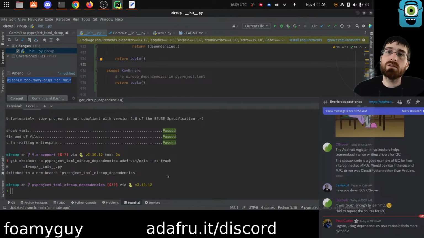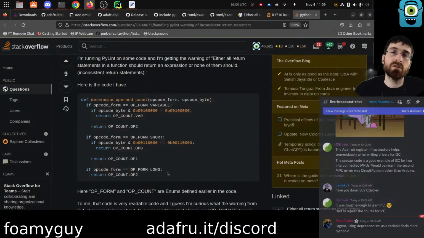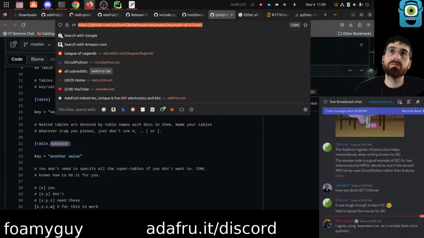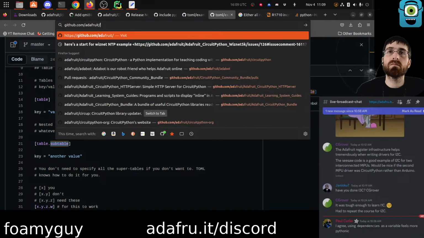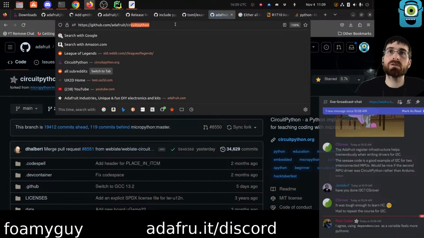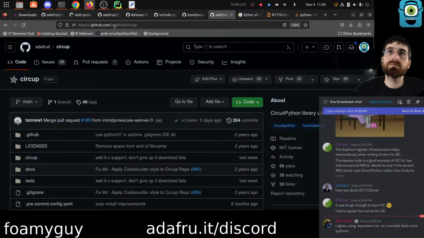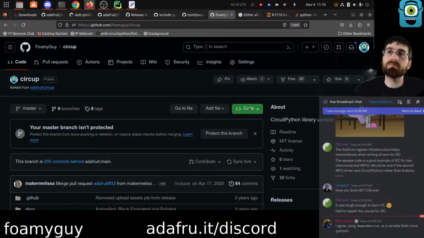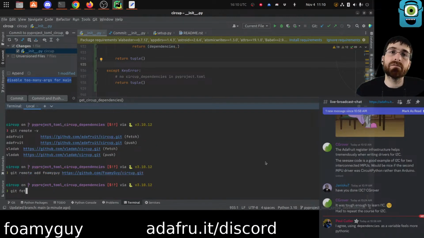Let's see here. What do we have for remotes? git remote -v. Yeah, I need to put my own remote. Do I even have a remote? Wrong repo, starting with circ. Circup. I do have a fork. git remote add foamyguy. git fetch foamyguy.